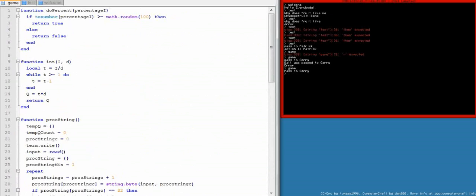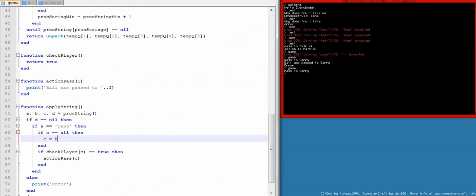Next episode we'll be making a little thing for actually creating players, and maybe we'll do this check player thing as well. And okay, anyway, that was it.